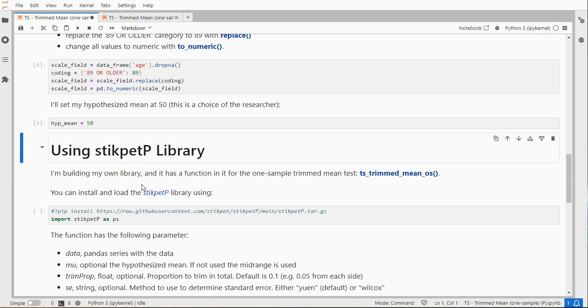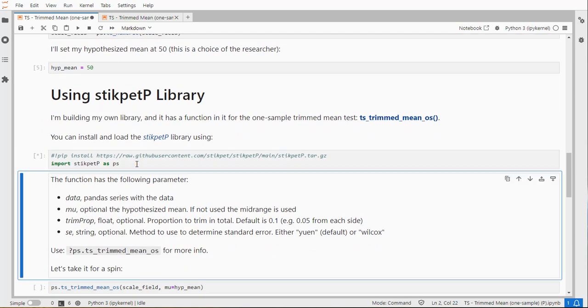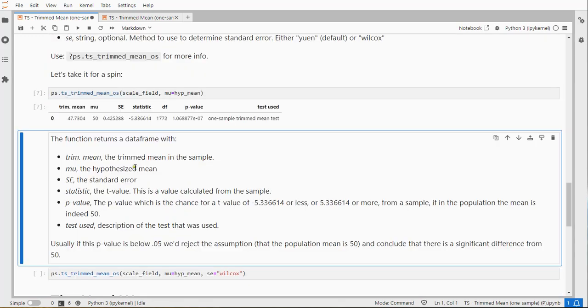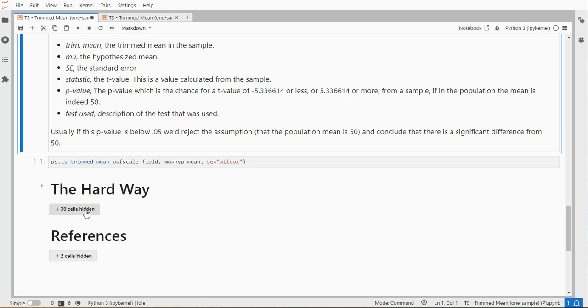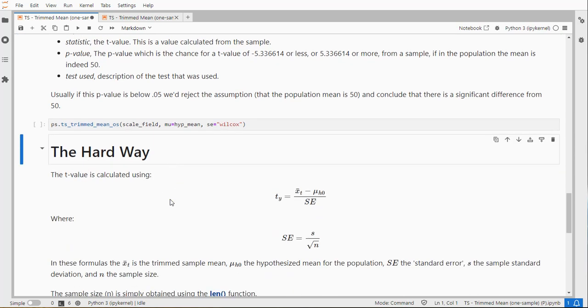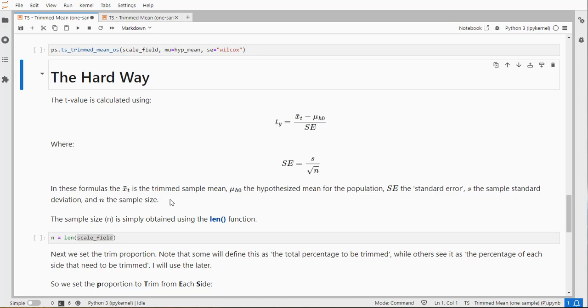Now in another video I'll show you how you can use my own library to actually perform this test quite quickly, which means it runs everything. But if you don't want to use any libraries, we'll have to do it the hard way, because I'm not familiar with any other libraries in Python that can actually do this test.